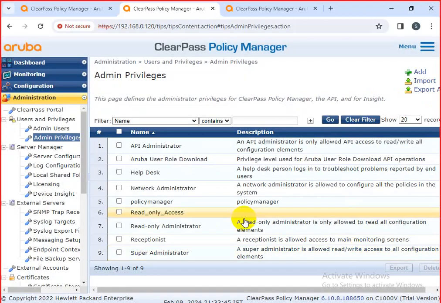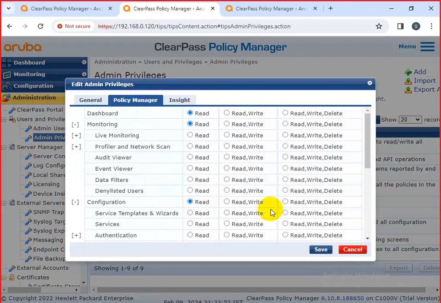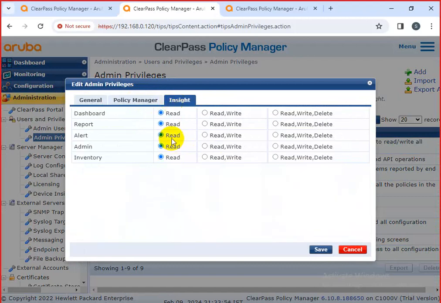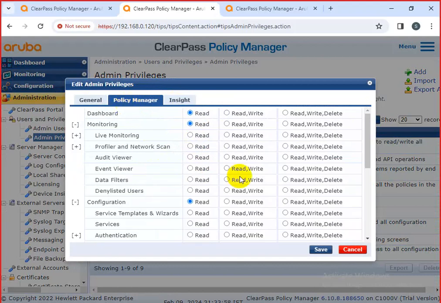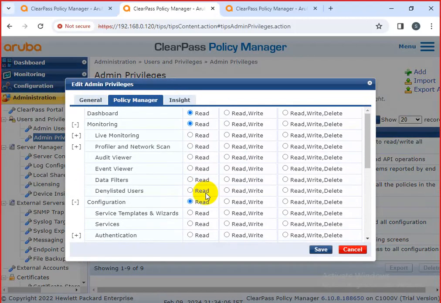That is the privilege of the user. There are multiple types of role administrators. We can define the administrators: some should have read and write access, and you can give others read-only access. We can also define the role of a particular user. That is also possible: certificate read, external account, everything, you can define the particular role for a particular user.